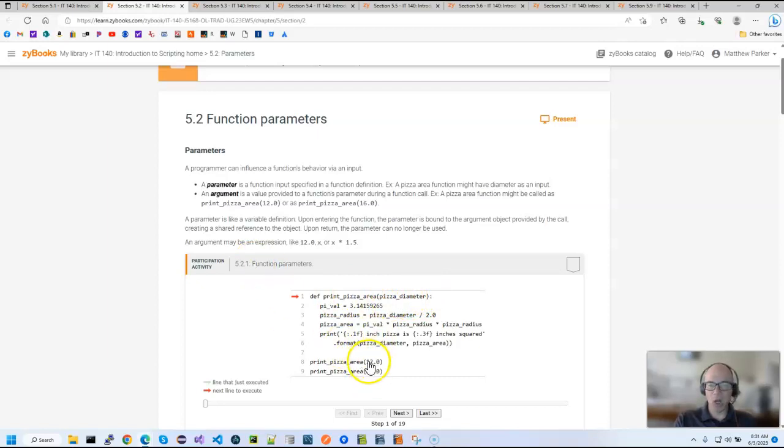Oh, by the way, if I call it without providing this parameter, that's going to be a syntax error. Your code is not going to run. So you have to keep in mind, you have to look at the function and it's saying, give me a diameter. Got it. Sure. Here you go. 12 is the diameter.